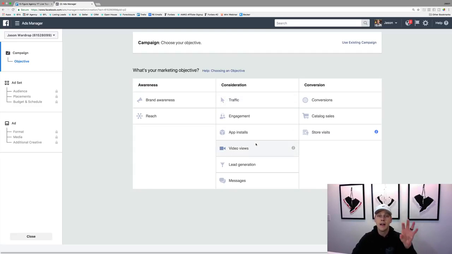Whereas video views, that's like posting a video on Facebook, and you just want people to watch it. You don't necessarily want them to click anywhere. Engagement is just like clicking that boost post button on your Facebook page. That's to get people to like and comment and share on your posts, and Facebook knows the people that are more likely to do that.